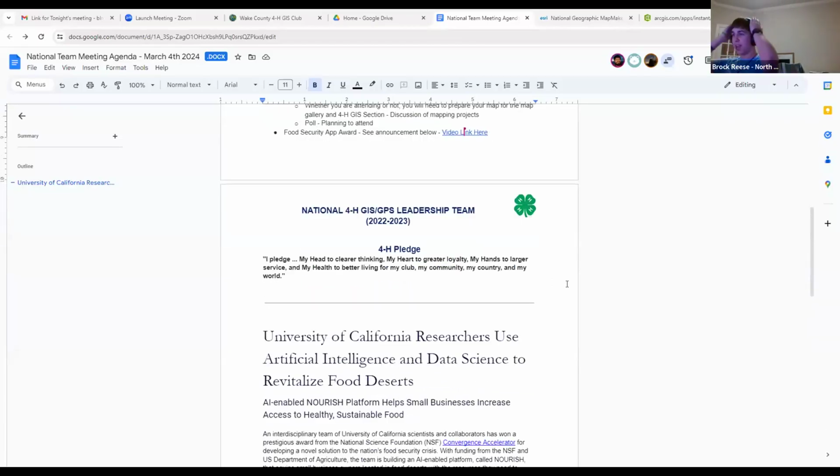I pledge my head to clear thinking, my heart to greater loyalty, my hands to larger service, and my health to better living for my club, my community, my country, and my world.